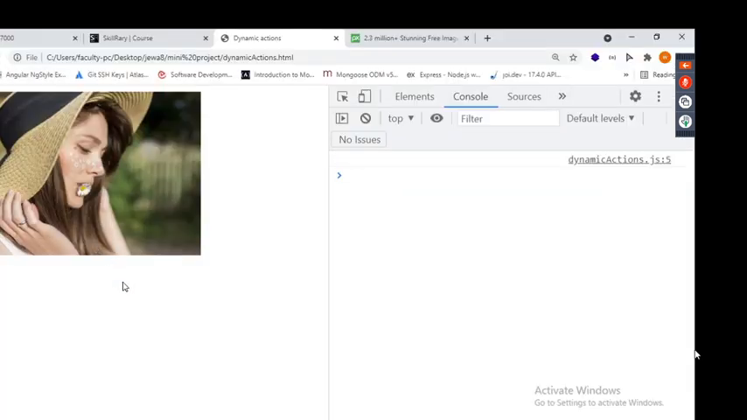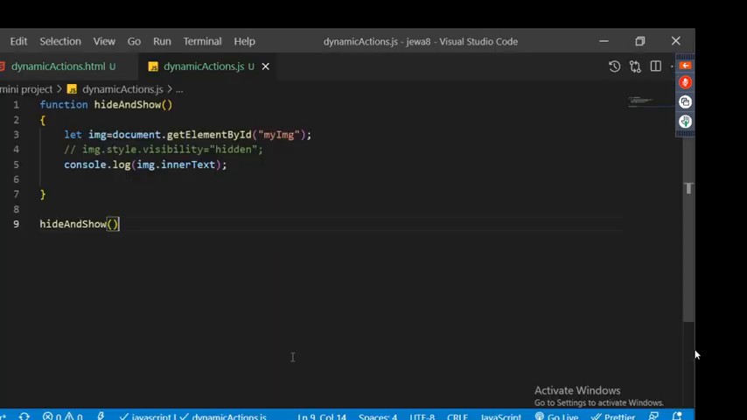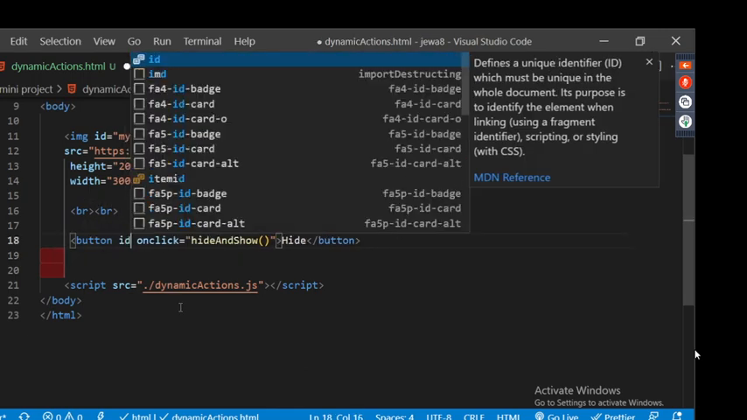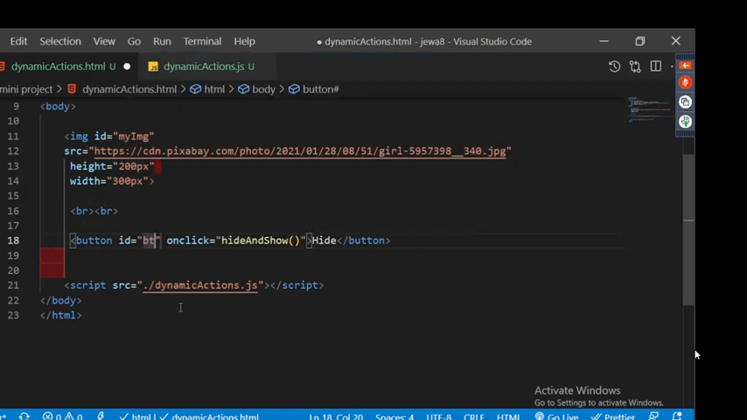Let me check here. Sorry, I should fetch the button, guys. I'm using img, but I need to use button. Let me pass id. The id is equal to btn, guys.